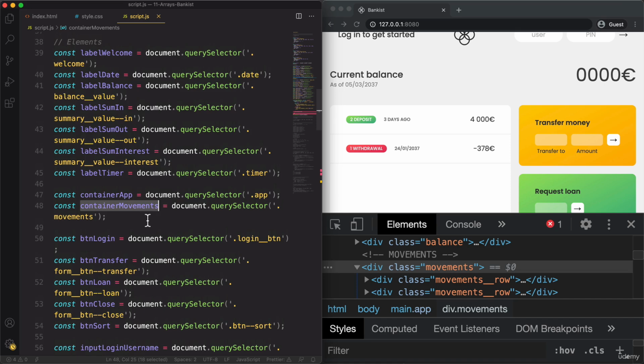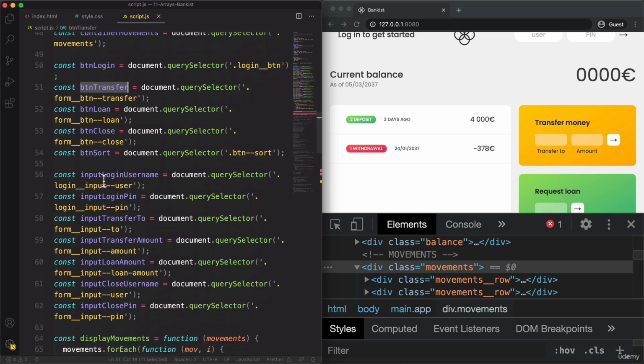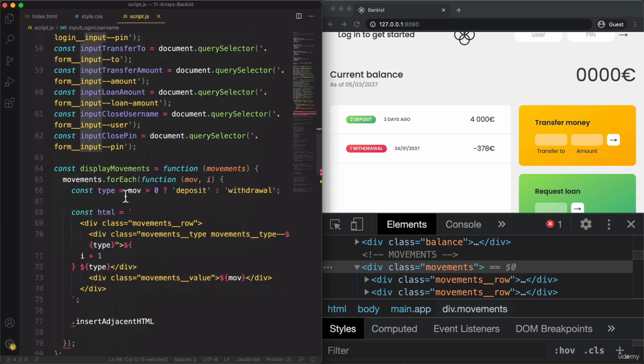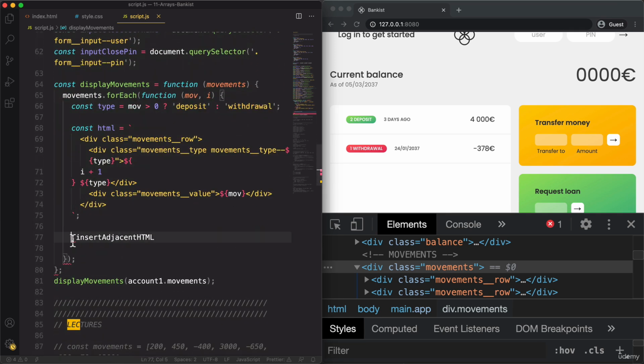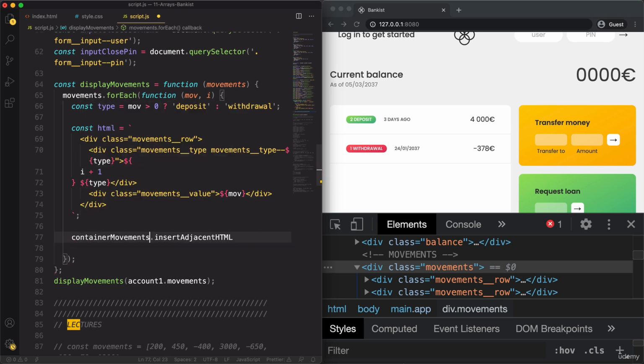Okay. So you see that I used kind of uniform names here. So I have containerApp for this entire application container and containerMovements. Then all the other ones are called label. So labelWelcome, labelDate, and so on and so forth. Then the others are called button. And then all the input fields are all called input, and then whatever the name of them. So to keep it nice and easy to understand. But anyway, this one is called containerMovements.